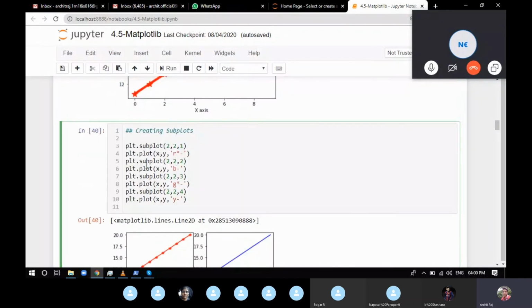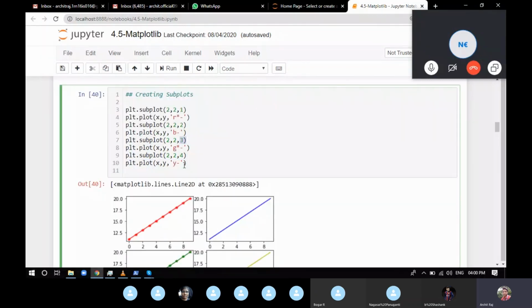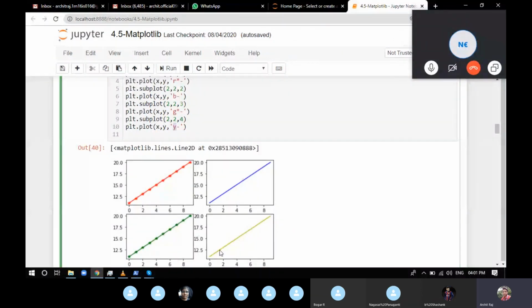If you're making a subplot, the first 2 attributes are going to be always the same, 2 rows and 2 columns, because you're just providing the layout. You cannot change it. The only thing that you change is the last one, which is the position. So for 2 rows and 2 columns, the second position will be taken care of by the second graph, which is B dash. The third position will be taken care of by G star. You can see the G star here. The fourth position is taken care of by Y dash, so you can see the Y line chart here. This is exactly what a subplot and its syntax is. I guess you understood this.